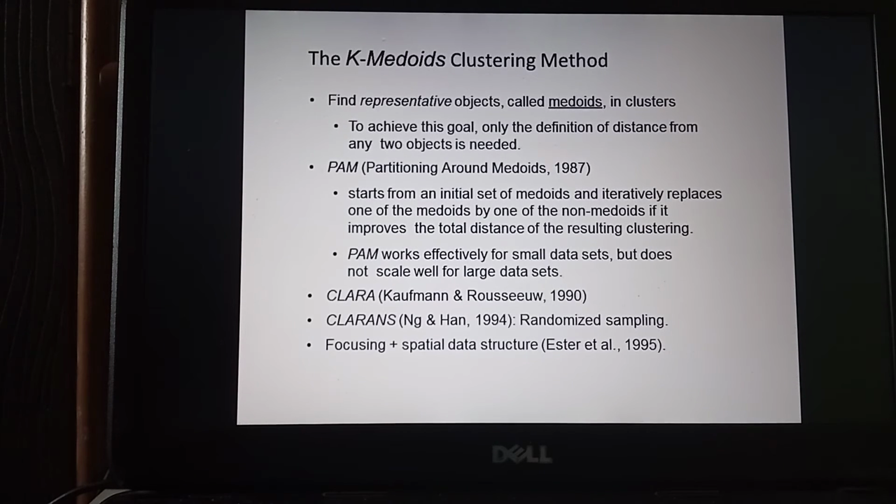Now let's start with the k-medoids clustering method. In k-means clustering, we take the mean value of the objects, but in k-medoids we consider the most centrally located object in the cluster. Find the representative object, called the medoid, in the cluster. To achieve this goal, the distance between any two objects is needed.